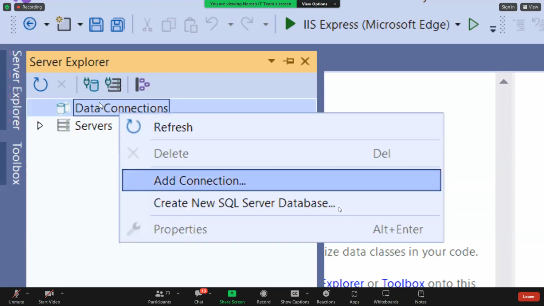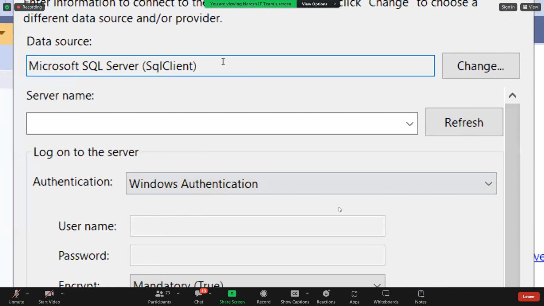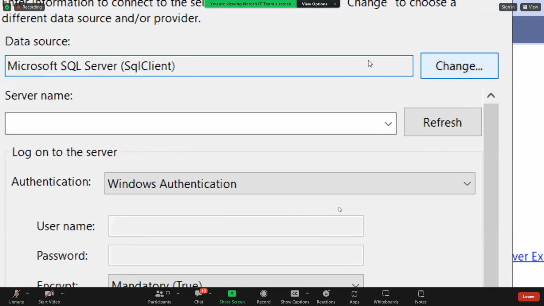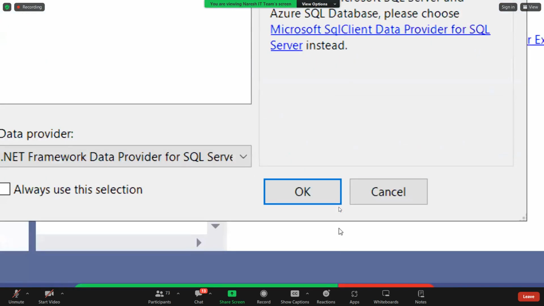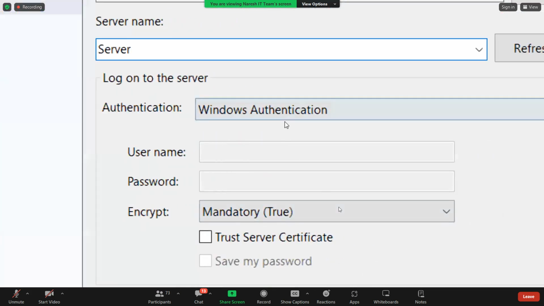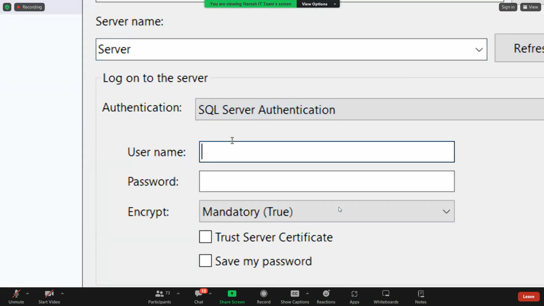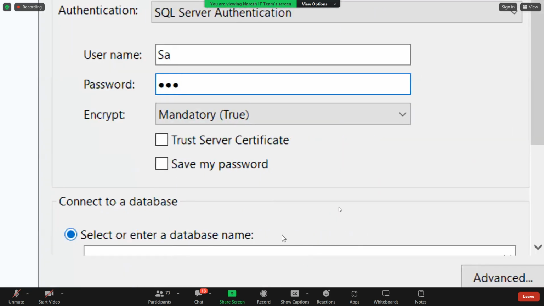Right click, add connection. A window will open asking you to choose the data source. What is the data source? See guys, data source, not database. If your data source is not this, click on change and you can choose your data source, Oracle or whatever it is. Okay. Right now it is SQL Server only. Now server name. What's the server name? Choose your authentication. Enter your user ID. Enter your password. And select the option, save my password.